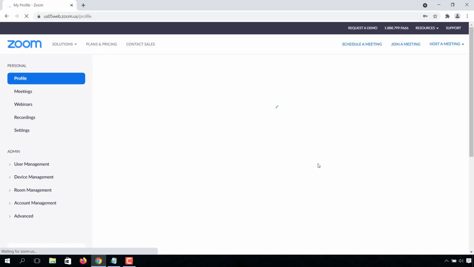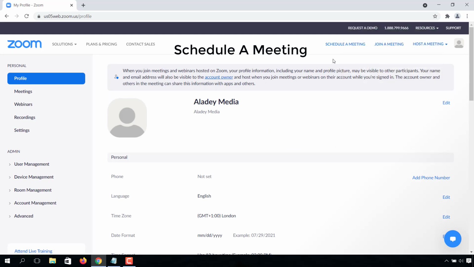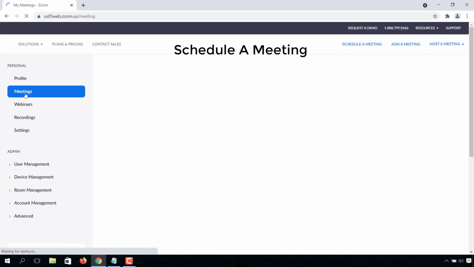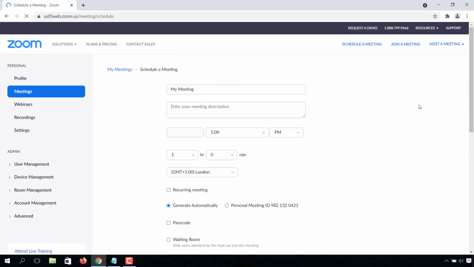Then I'm logged in. This is my profile. This is my Zoom account. As you can see on the screen, I already have this option, schedule a meeting. And better still, I can come to this side, click on meetings, and then click on schedule a meeting here. So what I'm going to do now is to click on schedule a meeting.